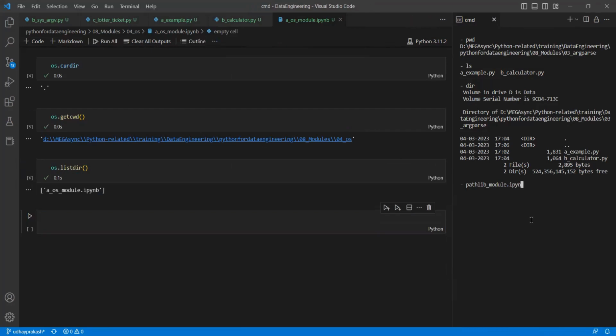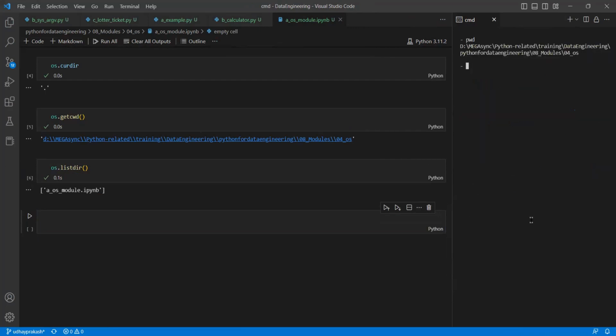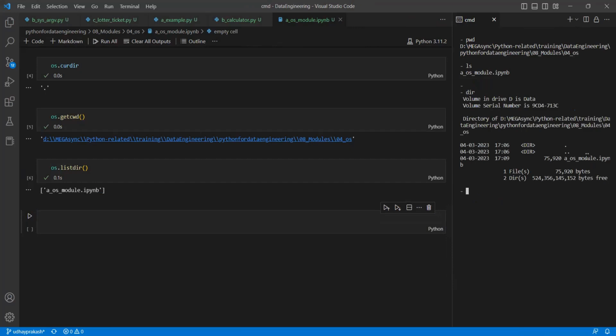Without the directory, I think I am in the other directory. I need to go to the OS directory. Now if I execute pwd, I get it. ls, I get it. Only one file is there in this directory at this moment. And similarly, if I do dir also, I get it. In both cases, I got only one file.